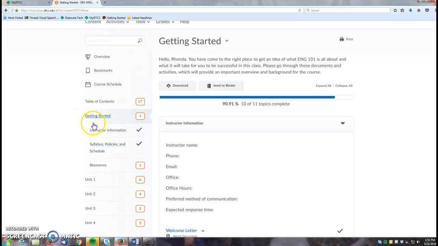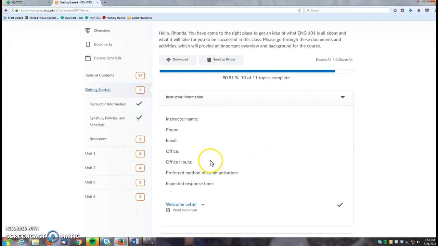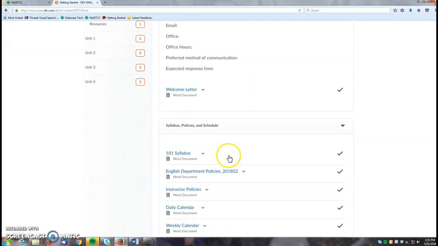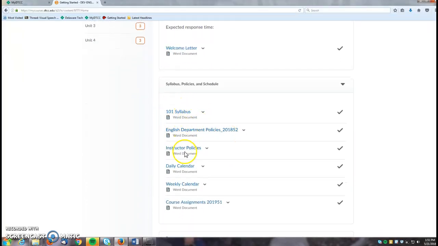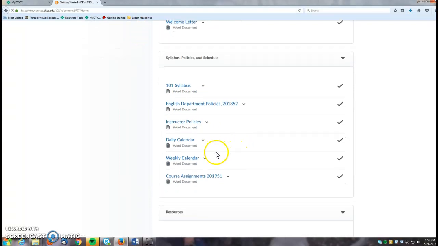So we want you to start first with Getting Started. You'll have there your instructor information, a welcome letter from your instructor, the syllabus, policies, and the most important documents probably for an online course, which is your daily calendar or your weekly calendar.